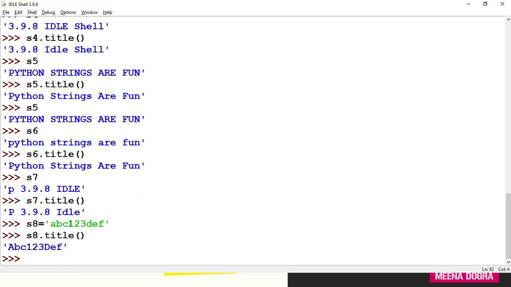See, it is not necessary that a word is separated by space. A collection of letters will be treated as a word. Fine. And the A of ABC is capital. Then you have 123 as the delimiter, the separator between these two words, DEF. So the D of DEF is capital. So always remember, title will treat each word this way and convert its first letter to capital. Fine. So this was s8.title().